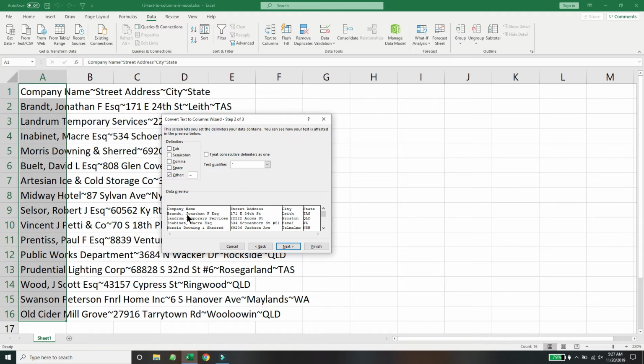Now you can see that Excel has already converted this into columns, and it is actually showing a preview of how it will look like. If everything looks good, you can click on next.